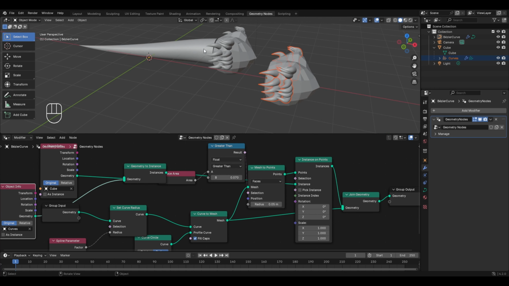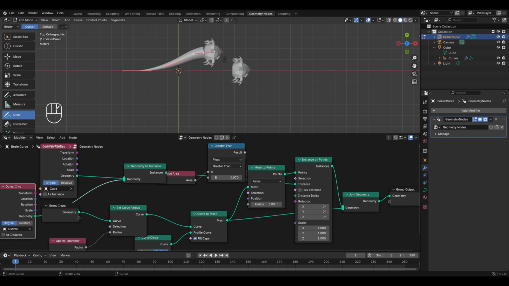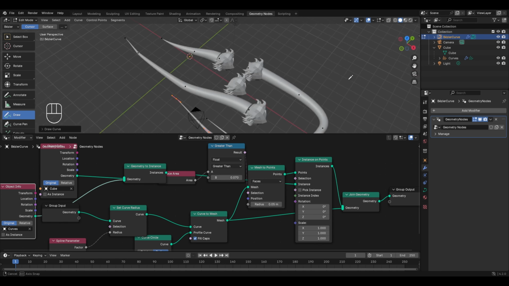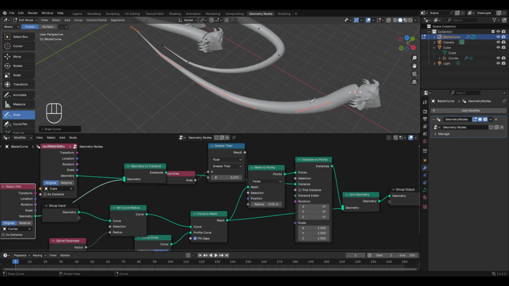Now moving ahead, if I select the dragon, go to the top view by pressing 7 on the numpad, turn on the edit mode, and with the draw tool turned on, if I try to draw a curve like this, then you can see here that I can easily draw as many dragons as I want. However, we have another issue here, which is that the rotation of the head is not properly aligned, and to solve this we'll be using the align Euler to vector node, and we'll also be capturing the attribute of the face normals. So let's do it practically.